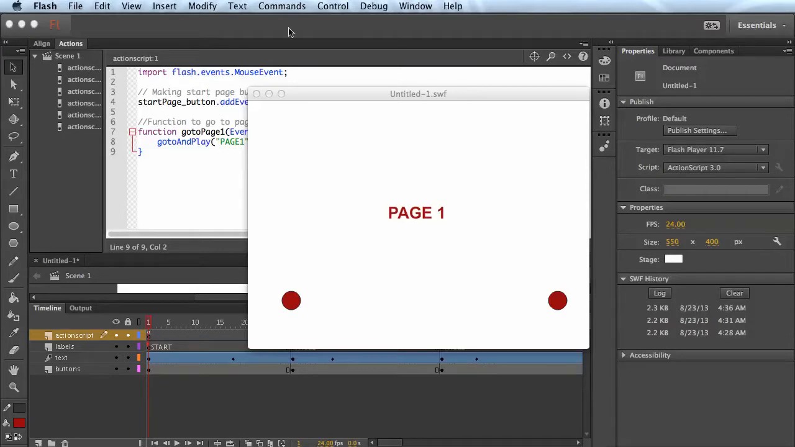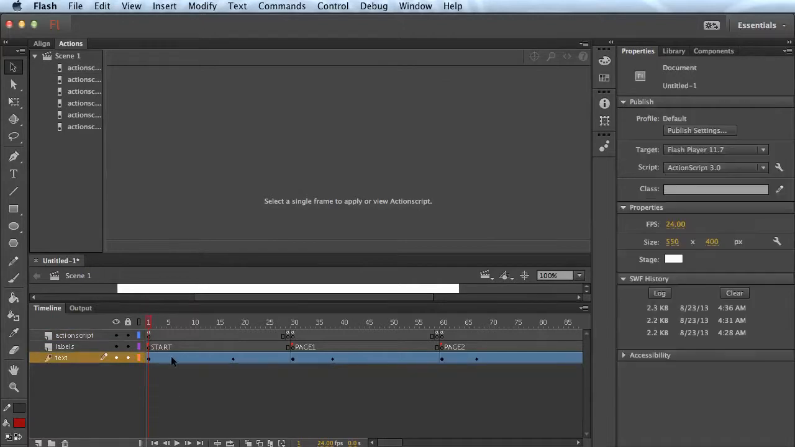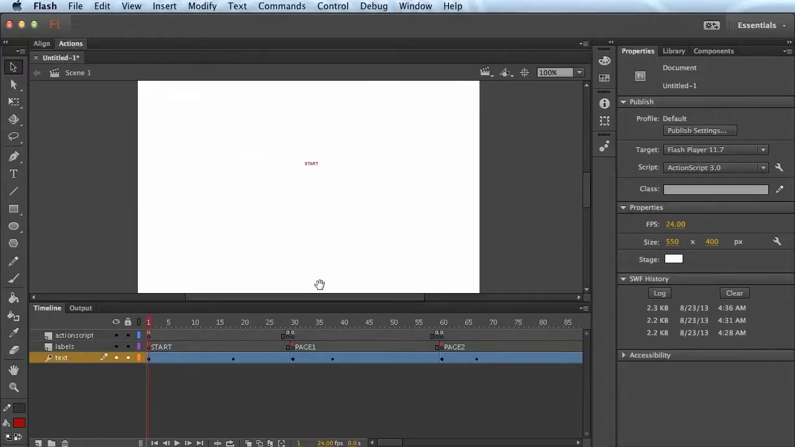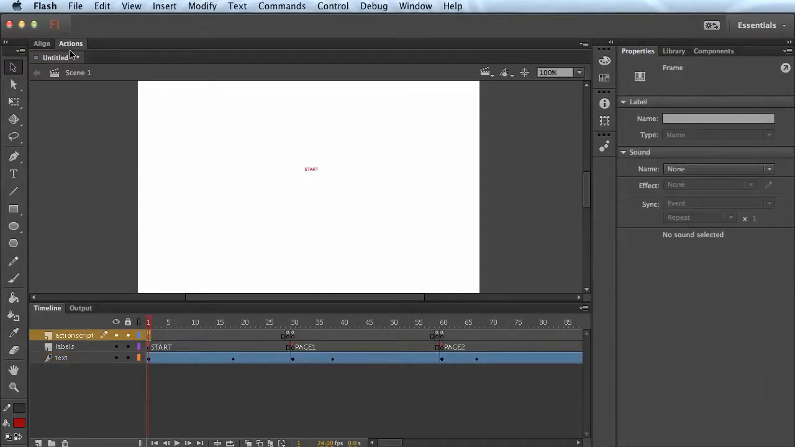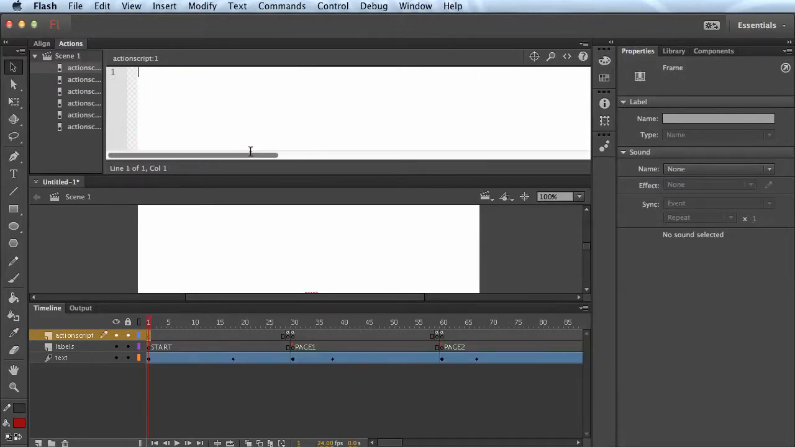I would like to clear this out though and show another way of doing some navigation. So I'm just going to delete my button layer altogether. I'm going to go to frame 1. I want to see my stage here a little better, so I'll hide my actions panel. I'm going to clear out all my code here as well. I'll leave the stops because we still want those. But I'm going to clear out some of this other code I added, and we'll start fresh.